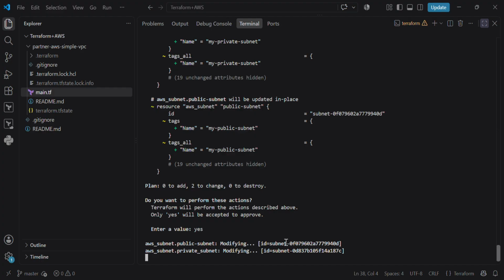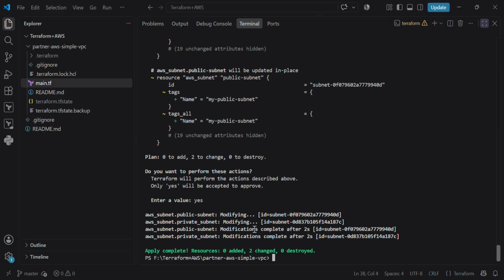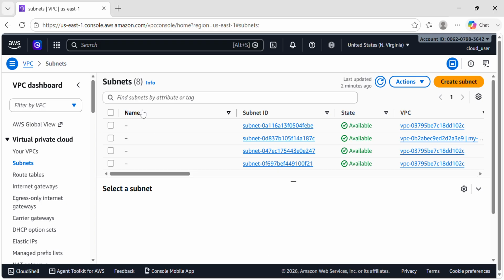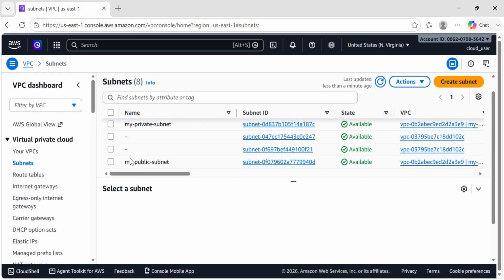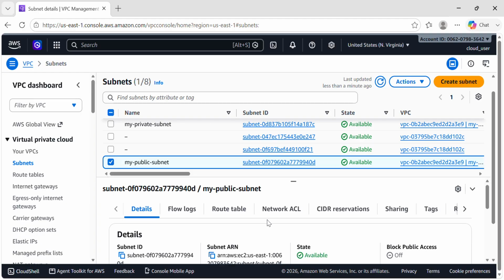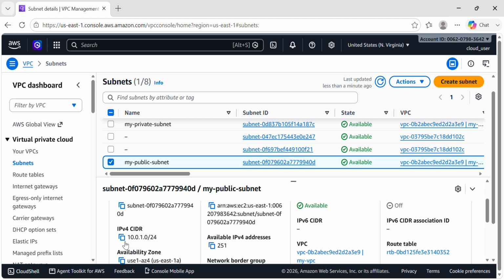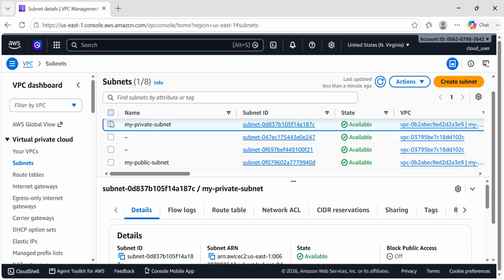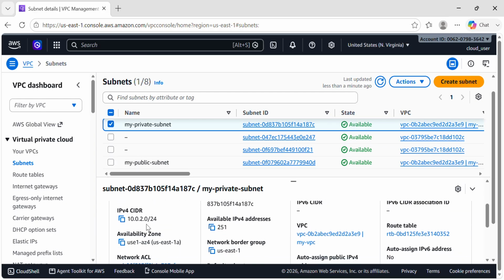I'll approve this. So it's modifying both the subnets, and if I check now on the console, it should get updated with the names. See, I can see here my public subnet with this CIDR range, and my private subnet with the 2.0 CIDR. There it is. Yeah, that's pretty cool. Okay, now we have created both of these subnets.